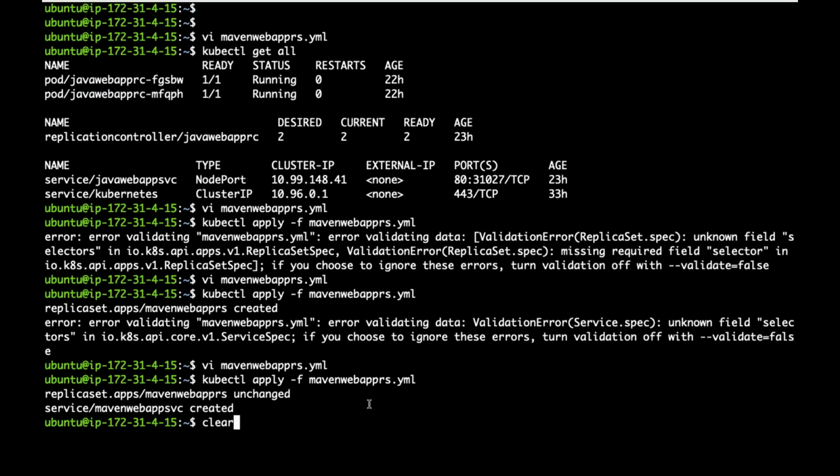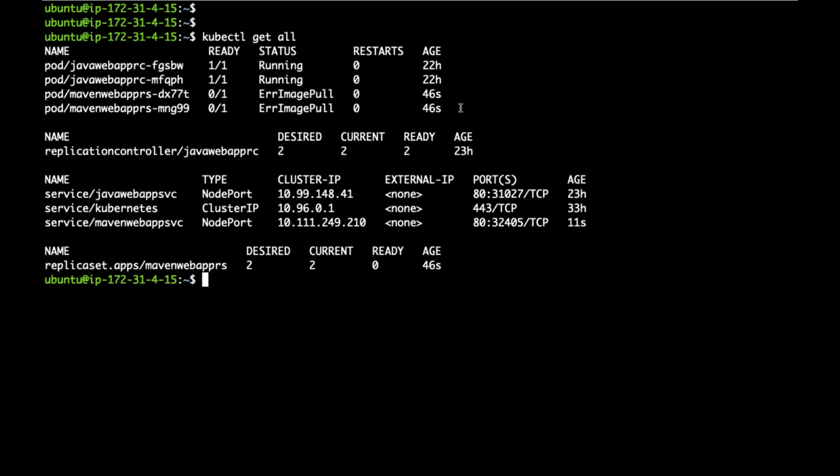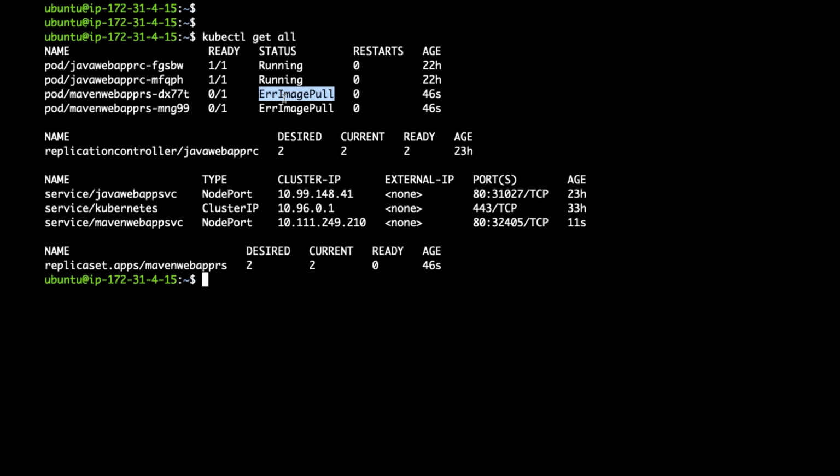Now the service also got created. Now the replica set, there is no change. Now these two are up. Okay, image pull error. I think there is some error with my image. You see the status, ImagePullBackOff. Now how can I troubleshoot? Troubleshooting is also very, very important, guys. What is the reason? I want to know.